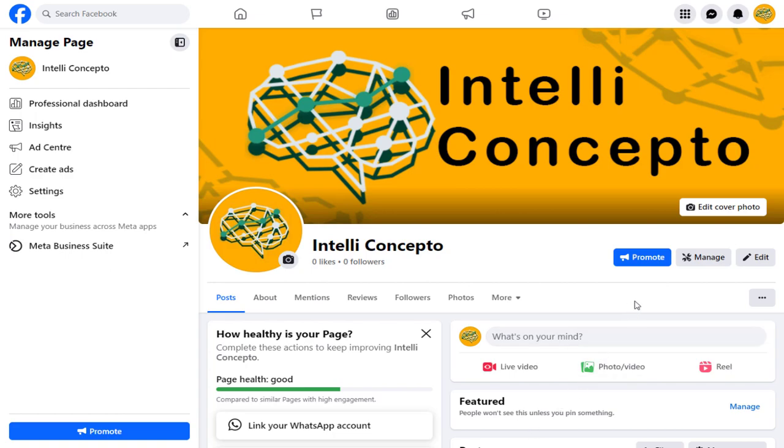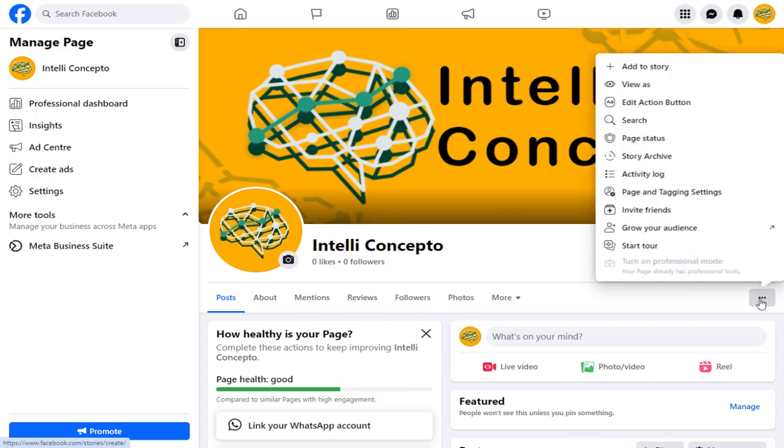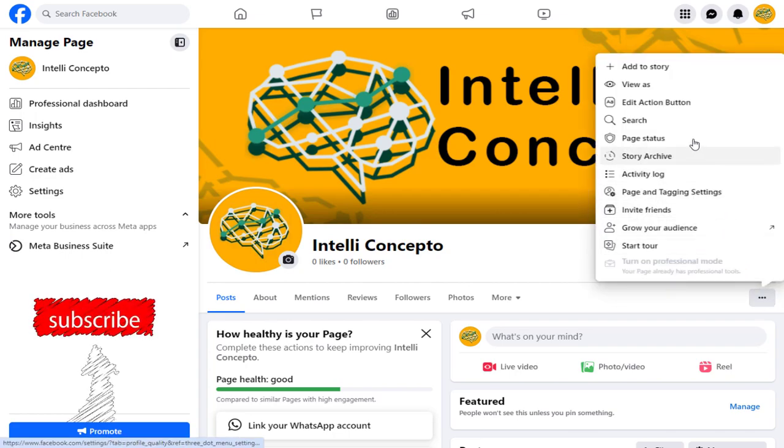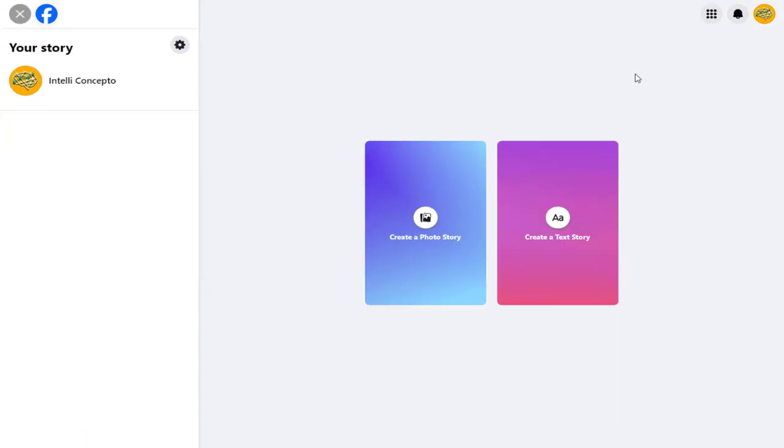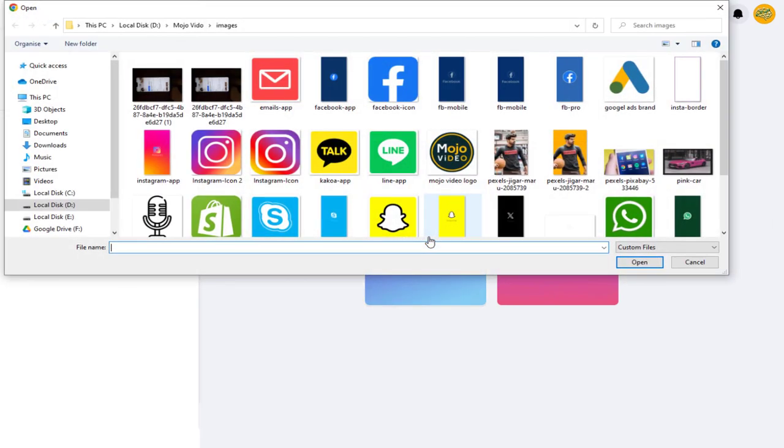First, in Facebook page, we need to click this three-dotted More menu button. And next, we need to select Add to Story, which will bring us to this page, where we have two options, to add a photo story, or to add a text story. I will be using a photo story in this video lesson. We need to click Open the photo story.